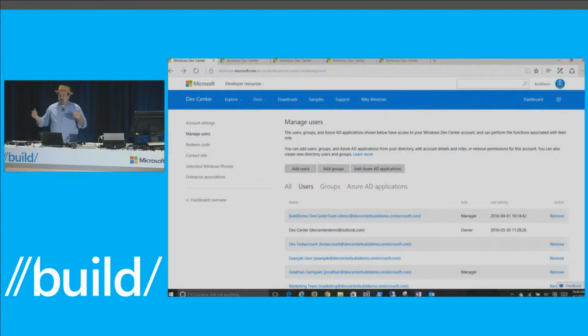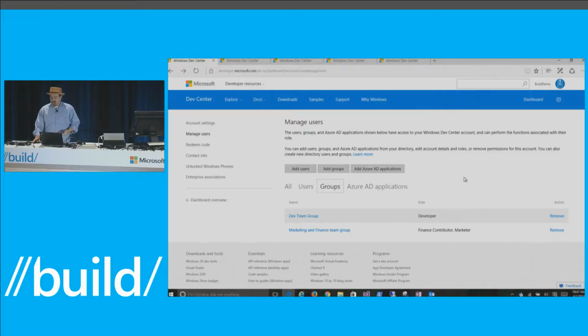All right, so I'm logged in to a Dev Center account using Azure Active Directory credentials. And what I'm looking at is a list of all of the users that also can access this account. I can also see the groups that I've created to make it easy when I add a new user who's on the marketing or finance team. I give them the permissions that we've already established that team gets.